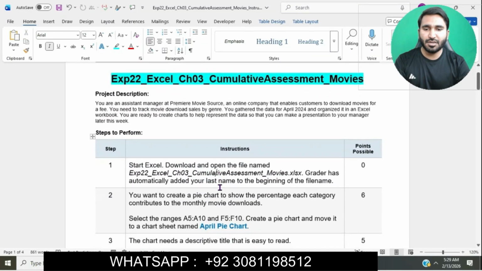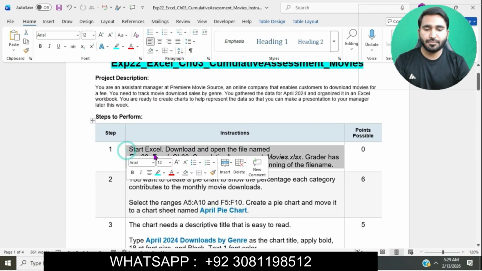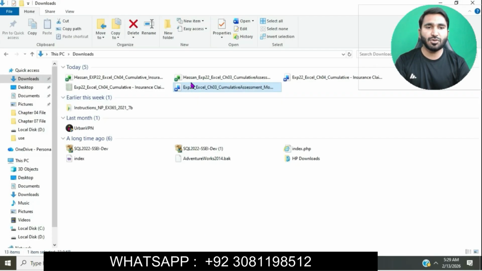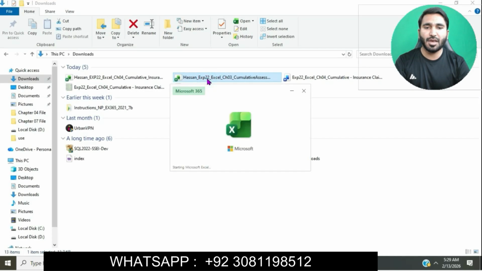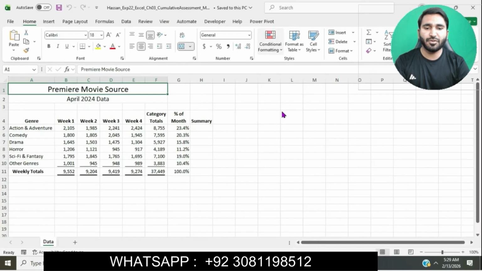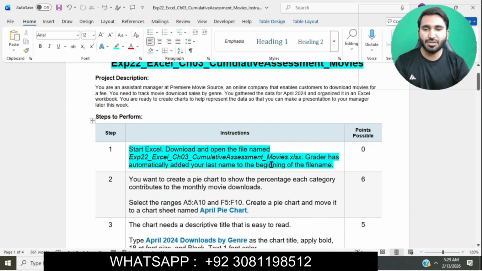In the first question, start Excel. Download and open the file named Exp25 Excel chapter 3 cumulative assessment movie. Excel grader has automatically added your last name to the beginning of the file name. Basically in this question we will have to download the Excel workbook from the Pearson Lab dashboard portal. You can download this file easily from your Pearson portal. I am opening my Excel workbook right now. So click on the enable editing button. So we will move on to the next point, question number 2.